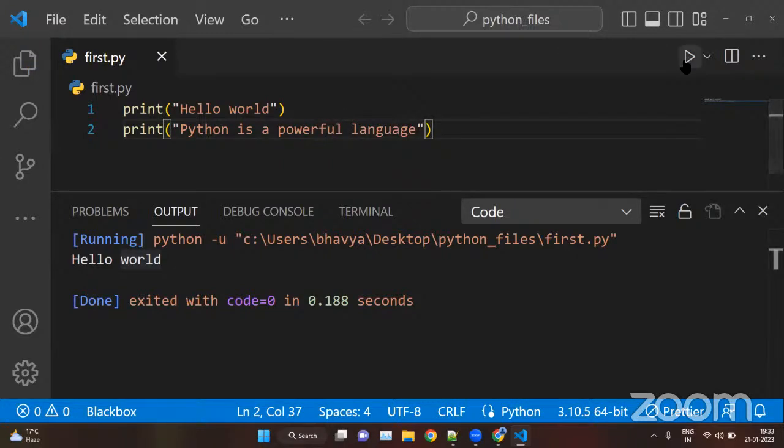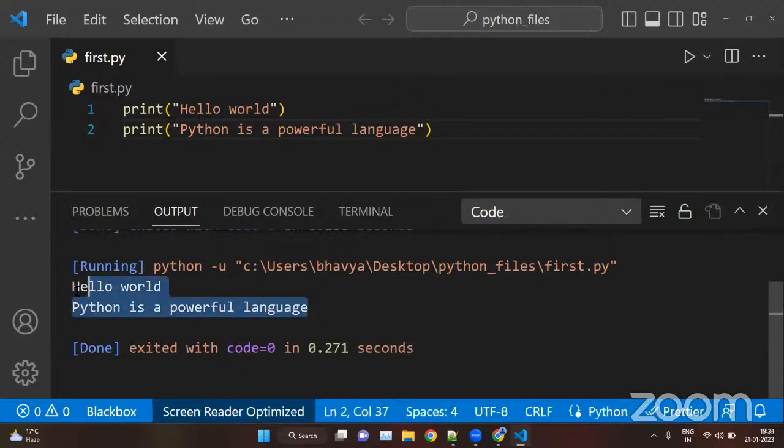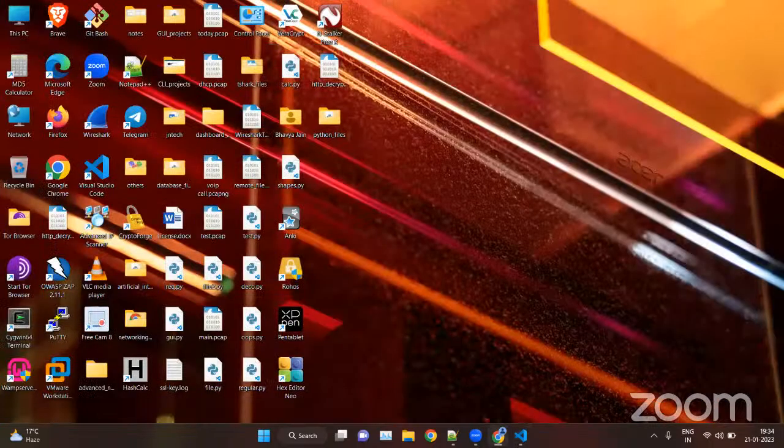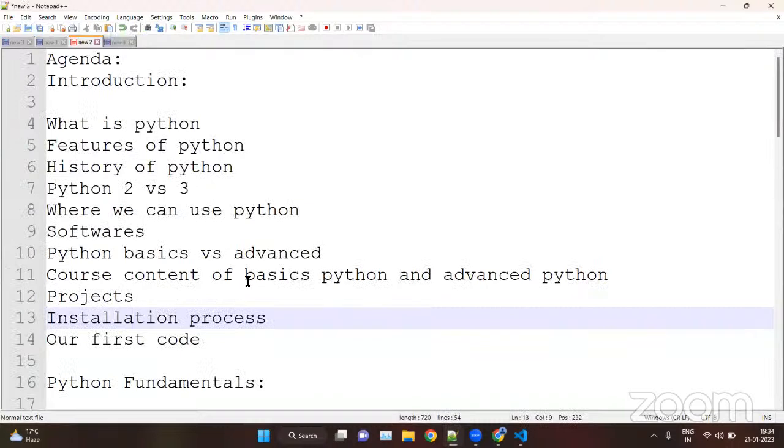Okay, save it, run it. So we have hello world as well as Python is a powerful language. So this is how you can run your first code. Okay, now. So this is all about Python introduction.